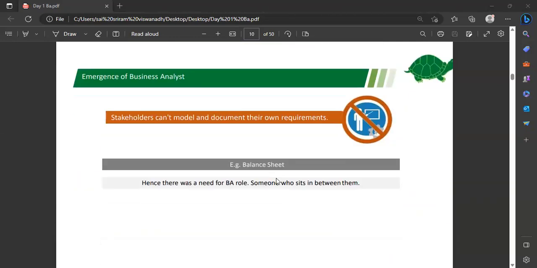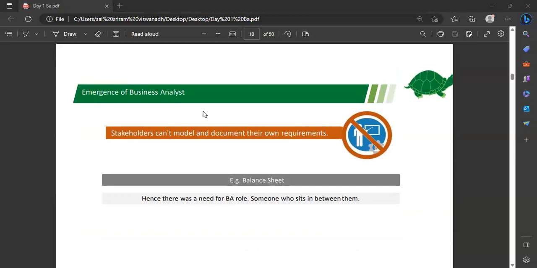So how did the business analyst role come about? Simple. Stakeholders are there, but stakeholders cannot write or document their own requirements. That is why the business analyst will be helping the stakeholders, and helping the product team. So where will the business analyst work, and for whom? Let's understand that.